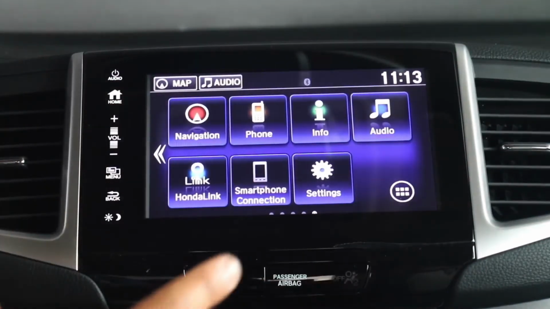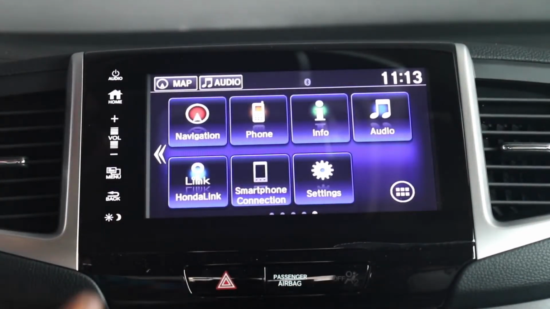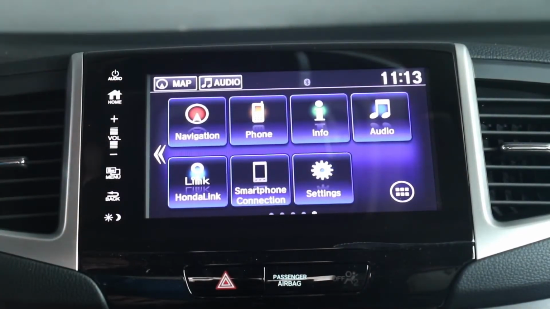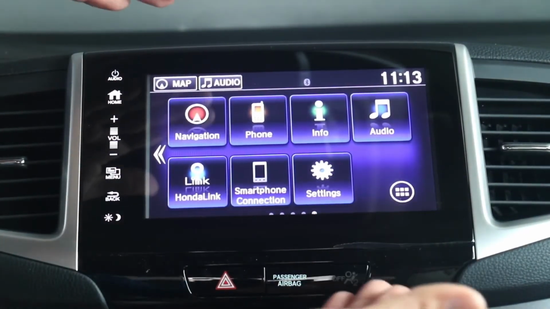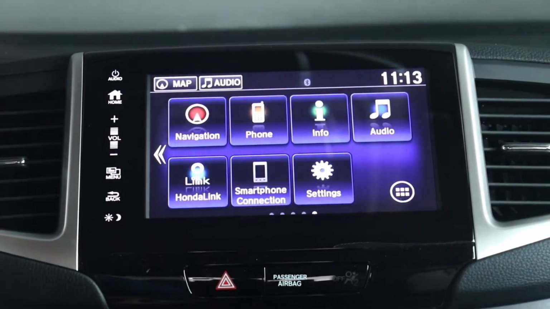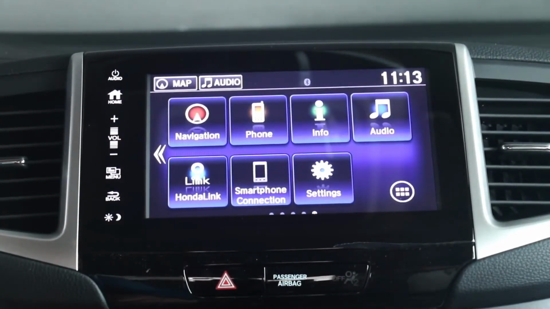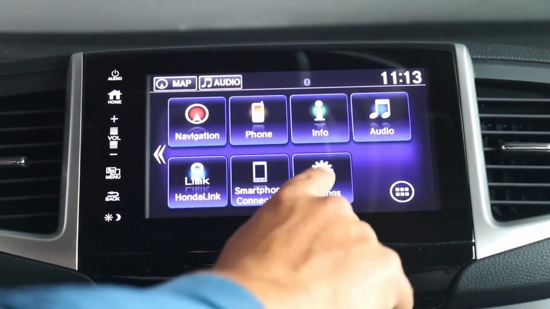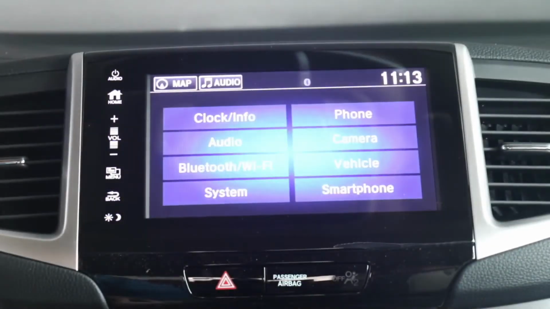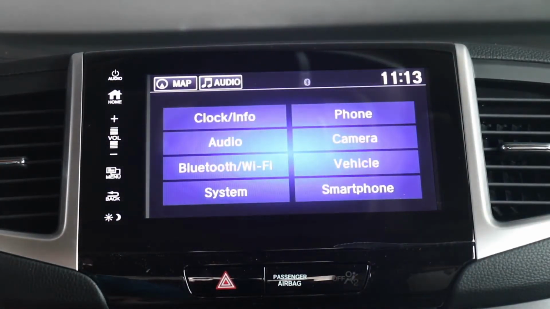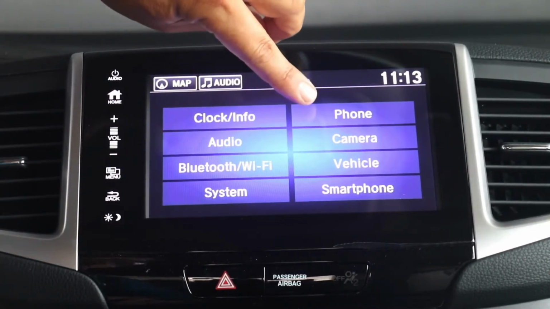Whenever you're going to adjust anything or mess around with the audio screen, if you feel a little lost in menus, it's always a good idea just to hit the home button and start from there. And this is the home screen. And from here you can kind of see where you want to go. In this case, we're going to adjust some settings with the Bluetooth. So we're going to go to settings. And we're going to be adding a phone, so it's pretty intuitive that we're going to select the phone screen right there.